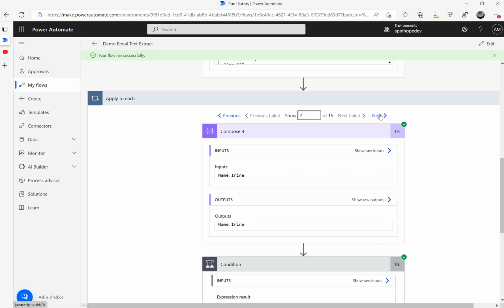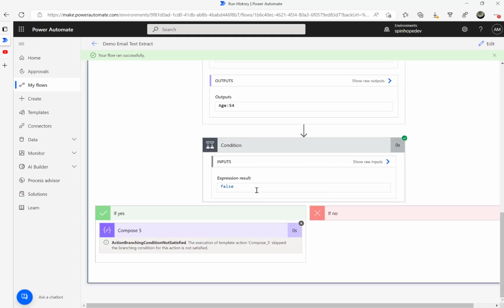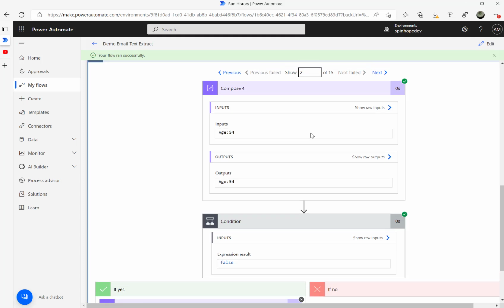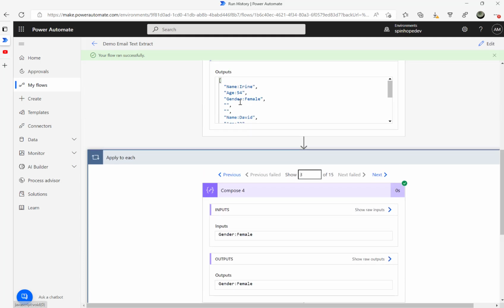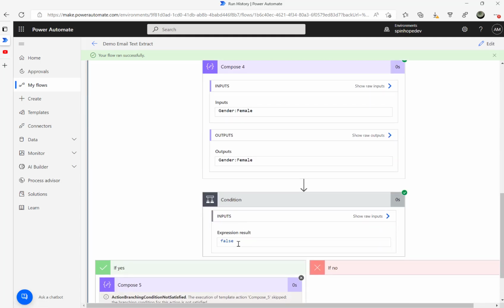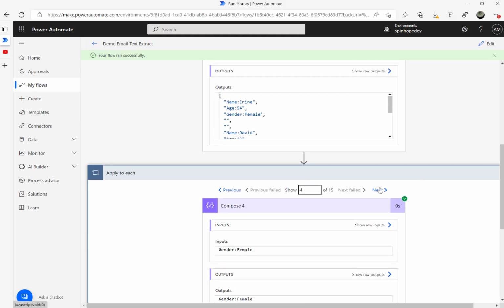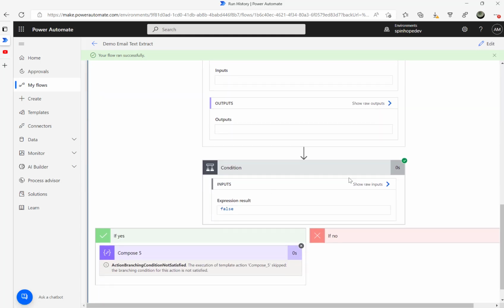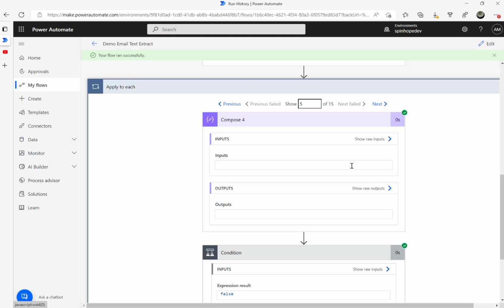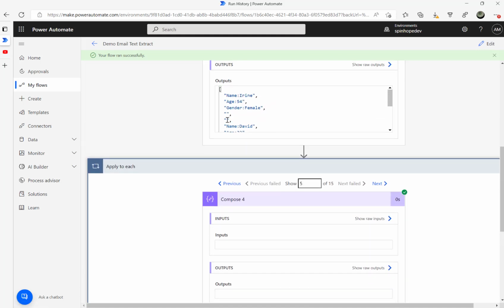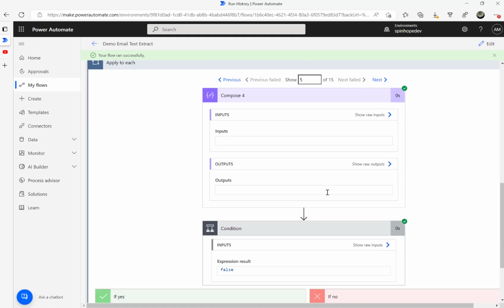Now I'm going to click next. That should be false now because that does not contain name colon, that is related to the age. So that's fine. Click on next again. That's gender again, so that should be false again. Click on next. That should be blank again. That is false. Again, another one more there. That is false as well. So you can see here two blanks there. That is false. That's fine.